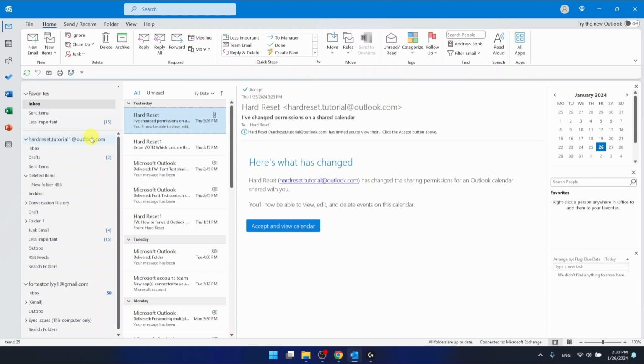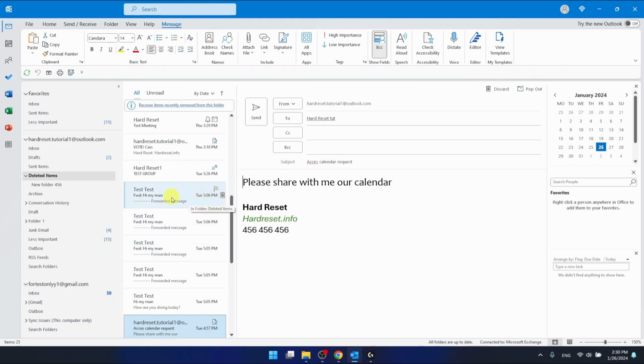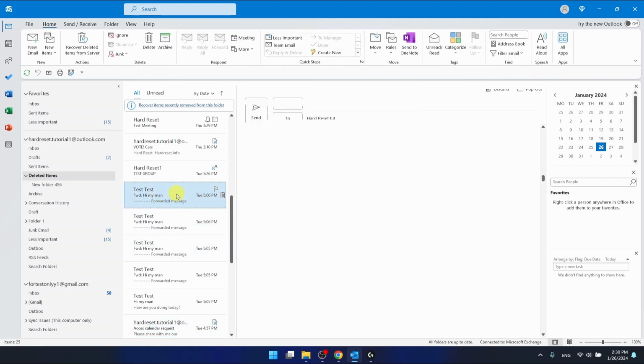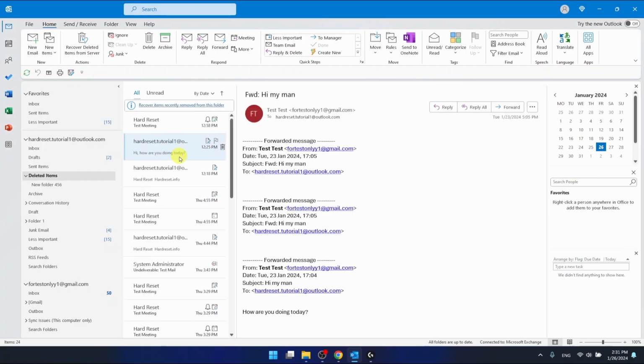So what you're going to do is go to deleted items. Once you are here, you just want to select the email that you want to delete permanently and click on the bin icon right here. Outlook is going to ask you, this will be permanently deleted, do you want to continue, and you want to click yes.